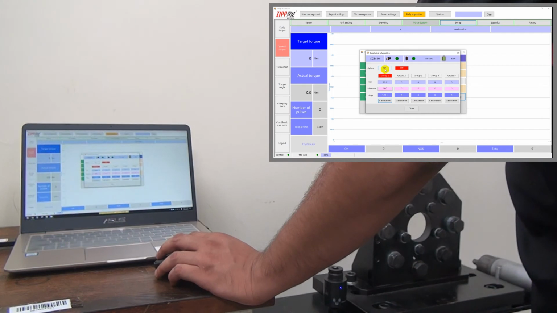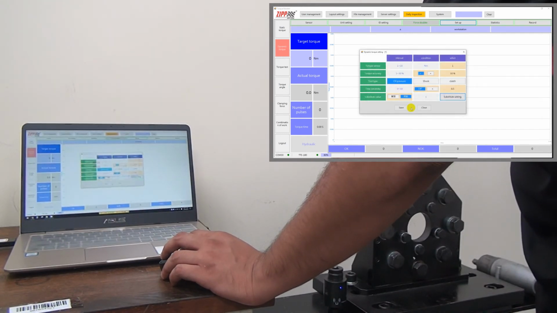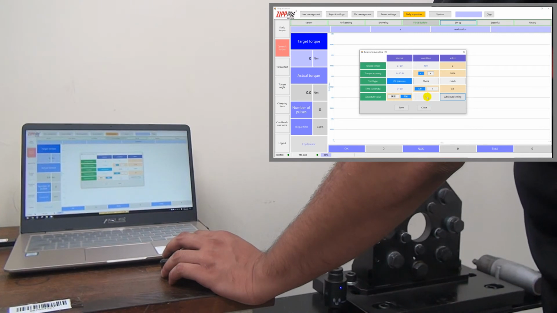Then I'm going to press on the status to turn on, and close. So here you can see the status is already turned on, and the setting we are going to use is group 1. Save.